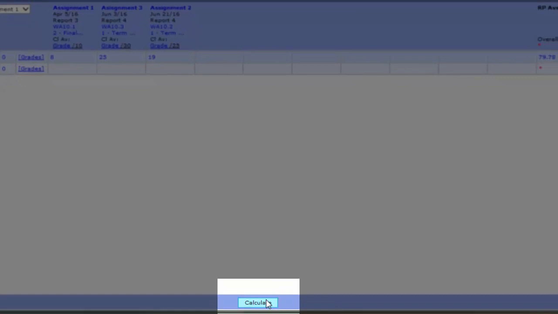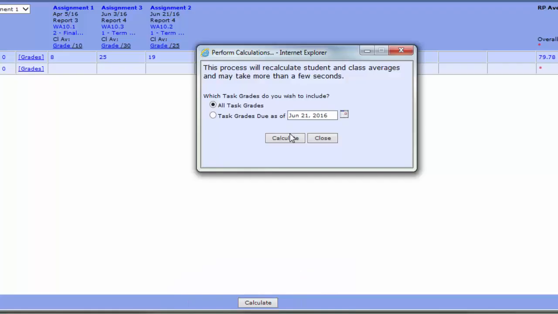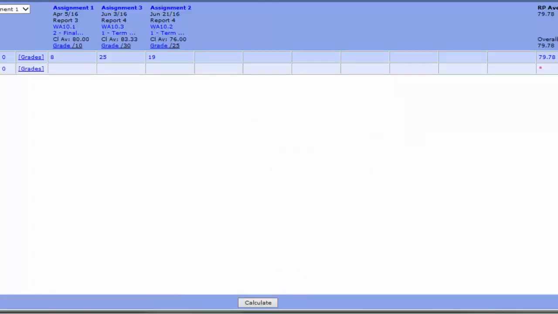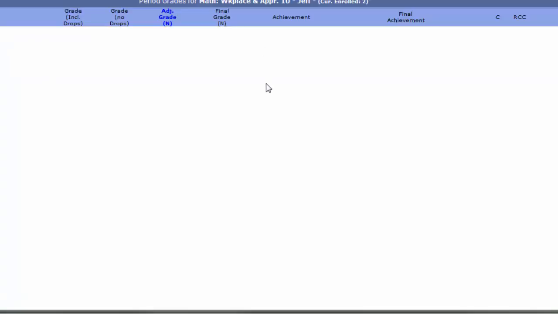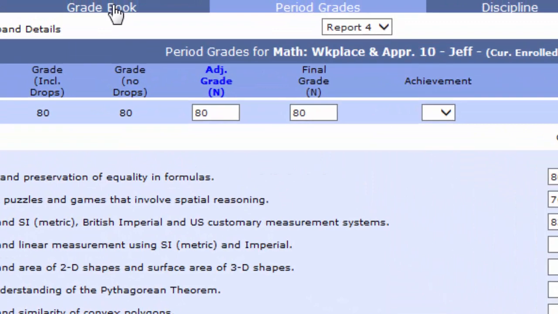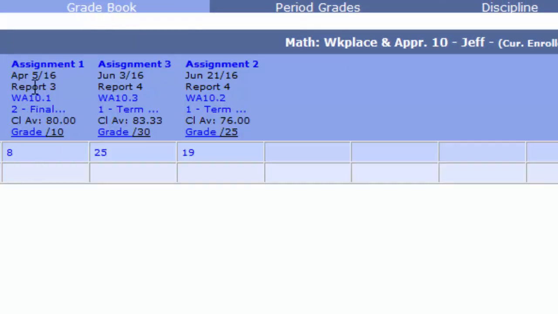Another tip when you're doing reporting is to click Calculate, then go to period grades to see if that also brings in those outcome marks. If that still didn't fix your problem, go back to Gradebook and make sure that the mark is in the correct reporting period with the correct due date and also in the correct unit. So if you're expecting to see marks in 10.1, 10.3, and 10.2, make sure that the assignments are in those units.